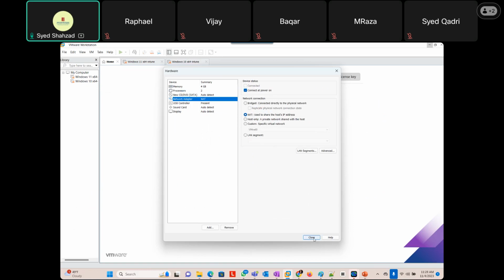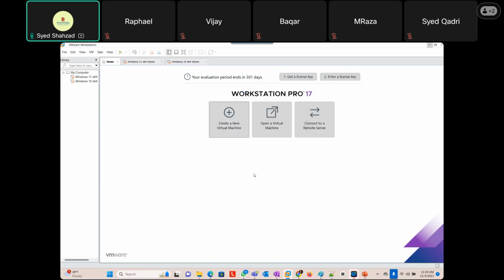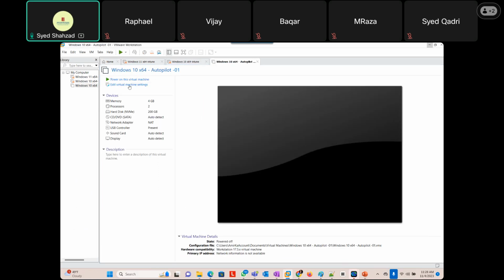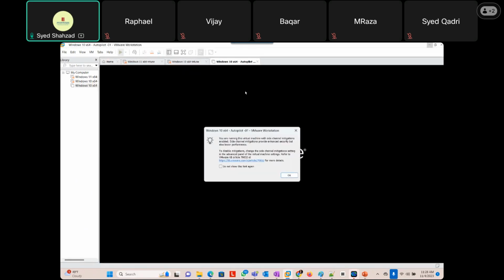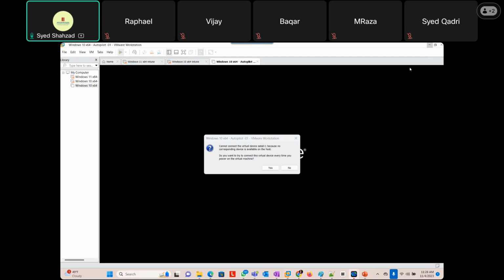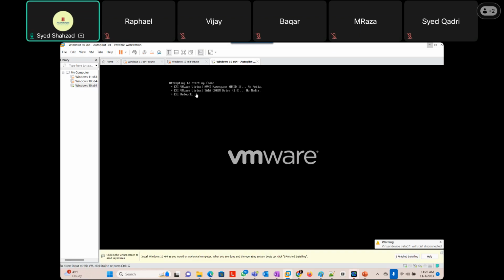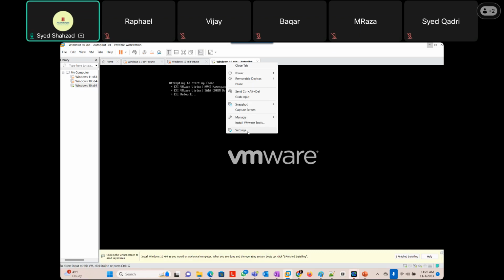So I'll click close here and finish here. And I'll just start the installation quickly. I haven't given the OS yet, so I'll just power on first with an empty machine. I'll press OK to whatever pops up. Yeah, and just click no to this. It always comes. Now it cannot see an operating system because I never gave a path. So I'm just going to give a path here.